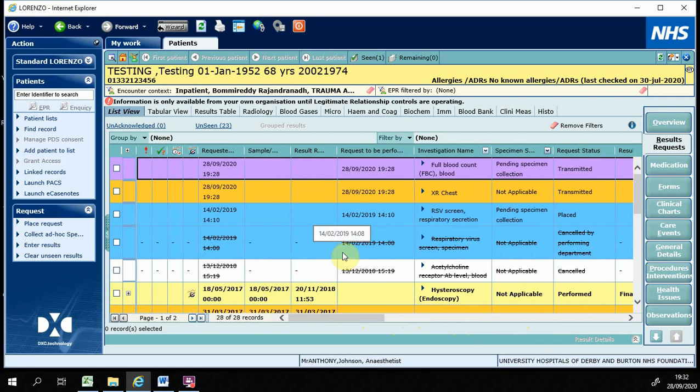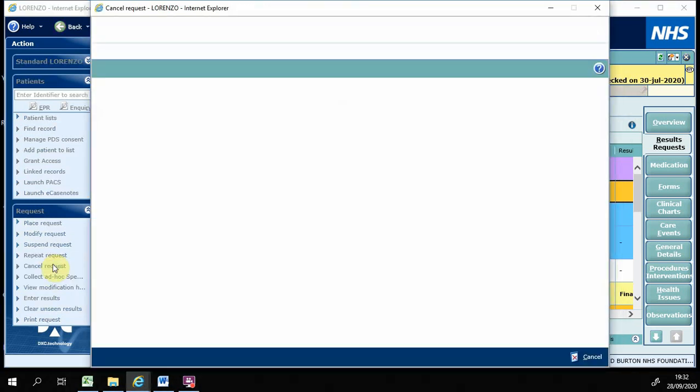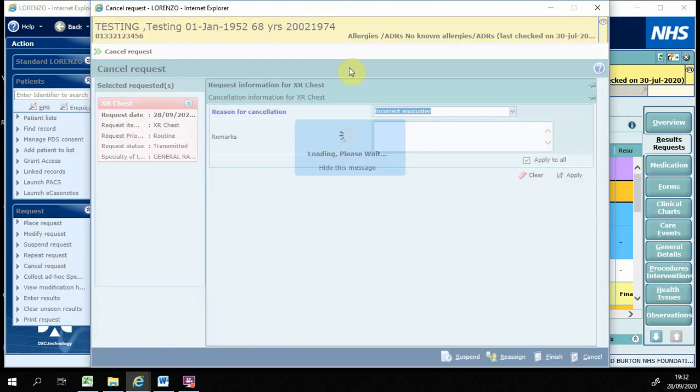If we've done it wrong, if we made a mistake, you can check the box here and you can click cancel request. So I'm going to cancel this x-ray. Finish.